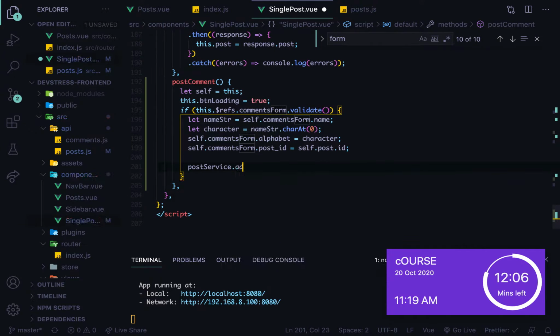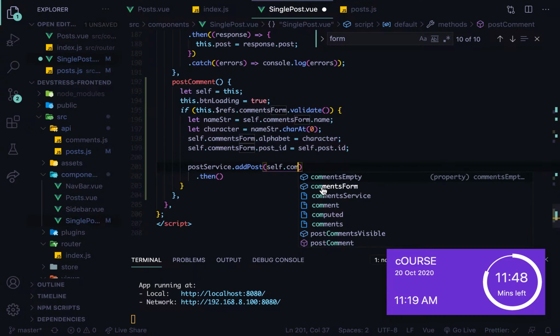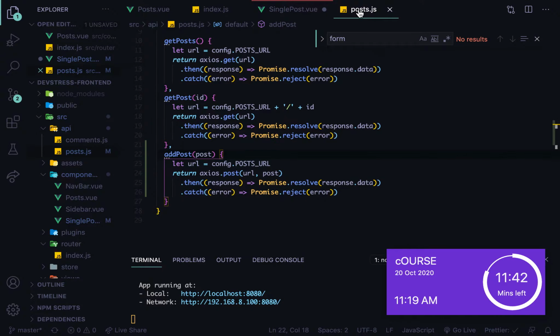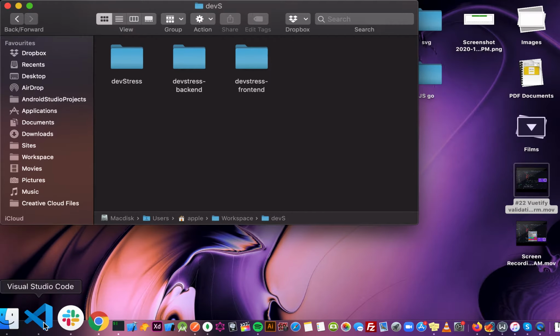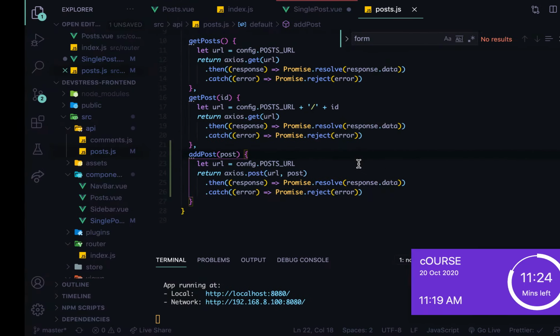So it's post service dot... How am I not getting it? I should get it from the listing. Anyway, add post, then dot then, so we're going to send in the post, right? Self dot... No, wait. Is it add post or add comments? Oh, am I making a mistake? But it's comments. We're actually adding a comment, not a post. How am I making all these silly mistakes?